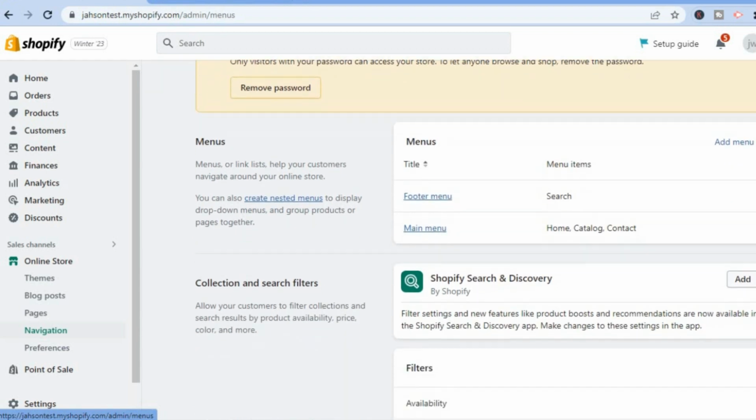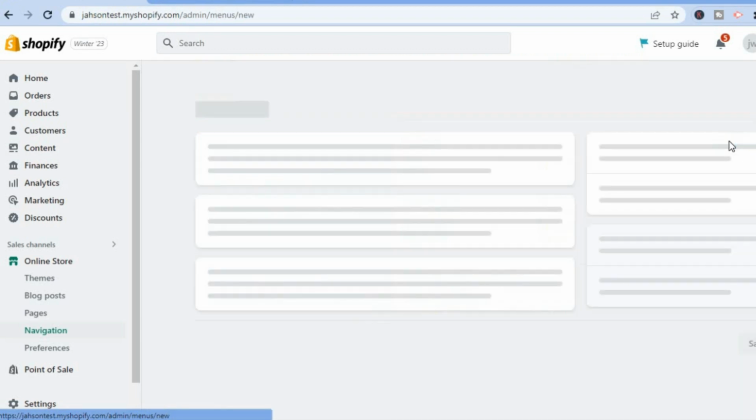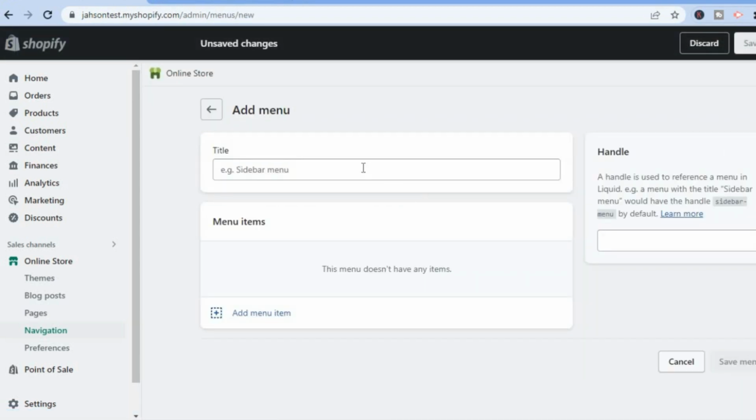From here, you will see your footer menu, and you will also see your main menu. Later on in the video, I will be showing you how to edit both menus. But to add a custom navigation menu, all you'll have to do is tap on Add Menu right here. After you have done that, you're going to enter the menu name.